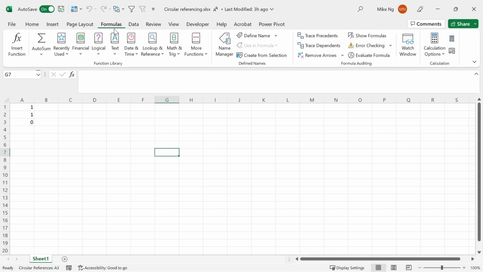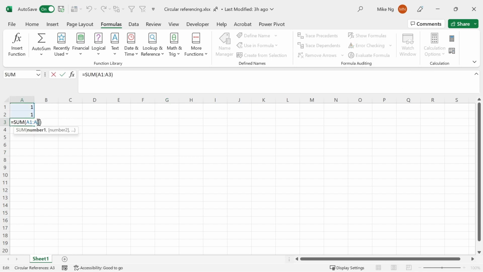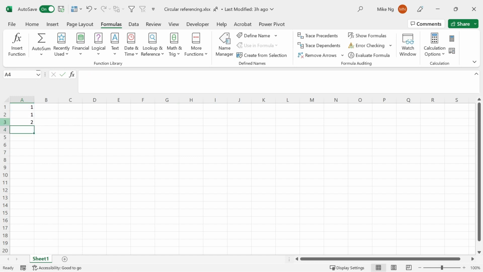Go to Formulas tab, click on the little arrow beside error checking, and hover over circular references. Click on an item, and it will bring you to the cell that contains circular references. And you just have to fix it. Repeat this through the list if you have more than one cell with circular references.